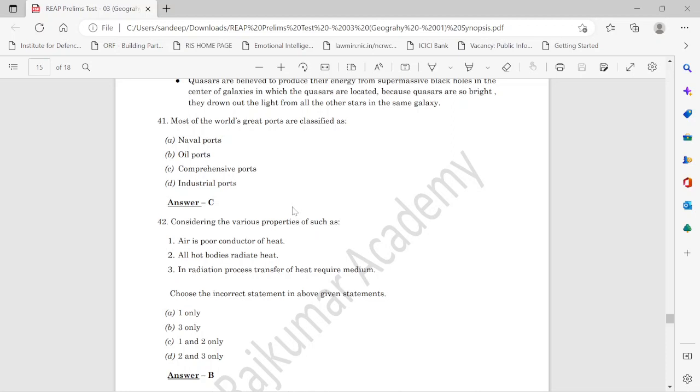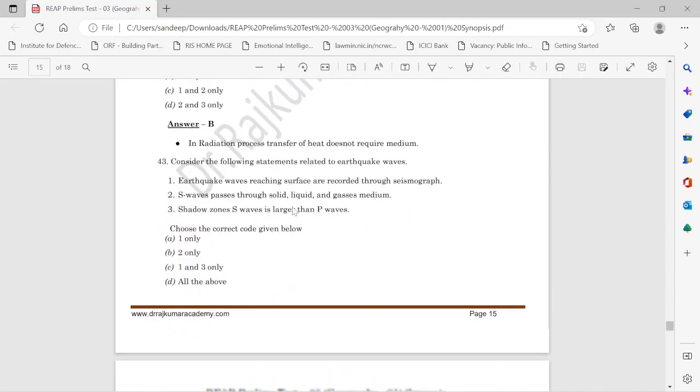Considering the various properties of air, such as air is poor conductor of heat, all hot bodies radiate heat. In radiation process, transfer of heat requires medium. So the option is incorrect, guys. In radiation, there is no requirement of this.